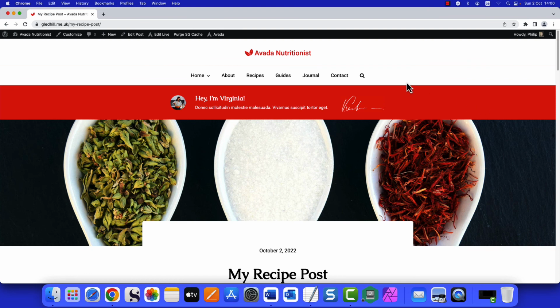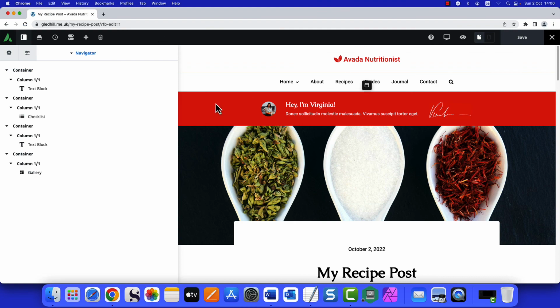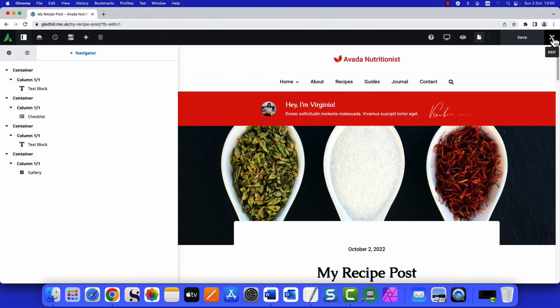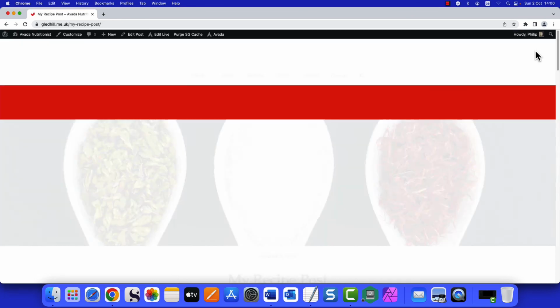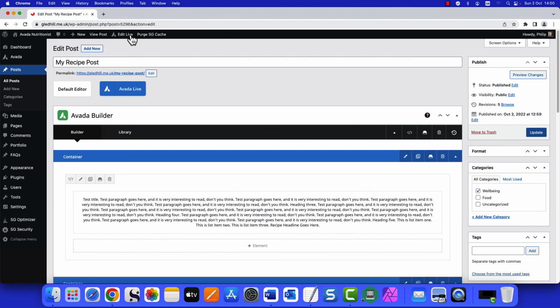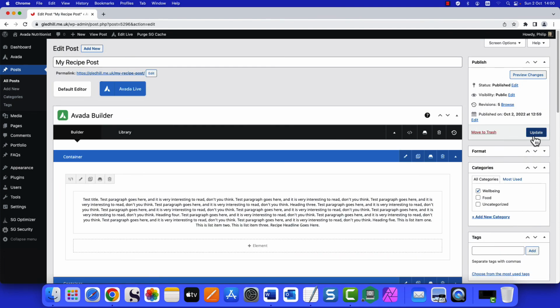The important point is there are different options here. There's edit post and edit live. Edit live will open the Avada editor, which lets you edit the content. If we close that again, edit post will let you add things like the category and the featured image, and it's got the save button.